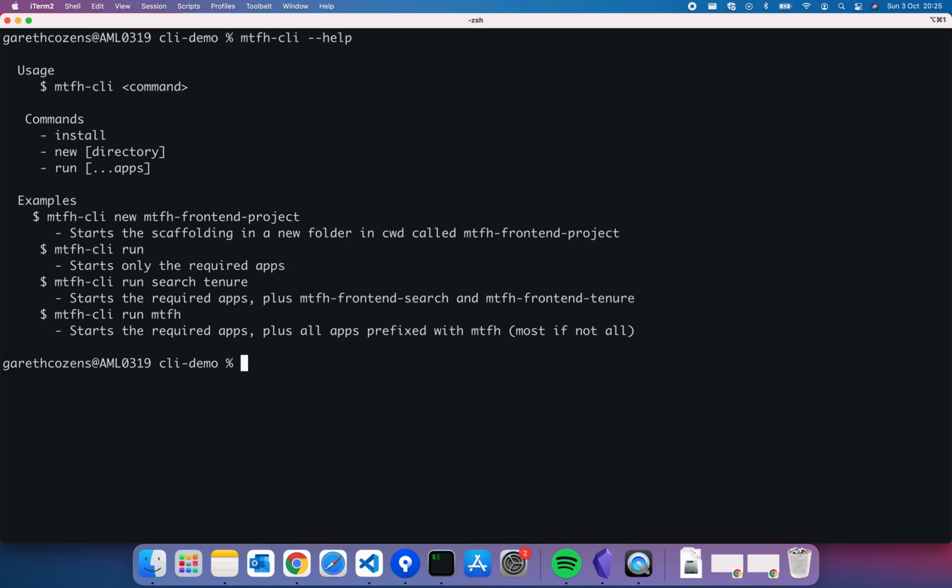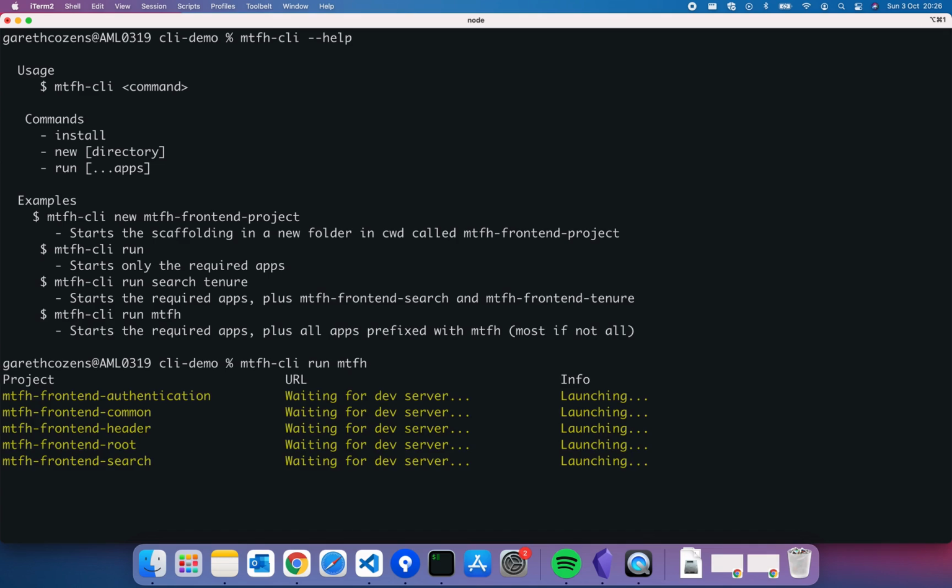And so let's take a look at what we've done already, make sure that it's working. So I'm just going to say run mtfh. This is not exact matching, so any folder name that matches this string that we've entered will run. So this should run all of them.